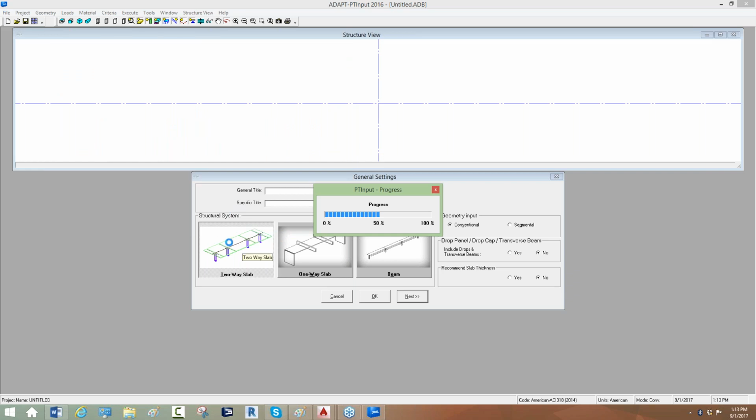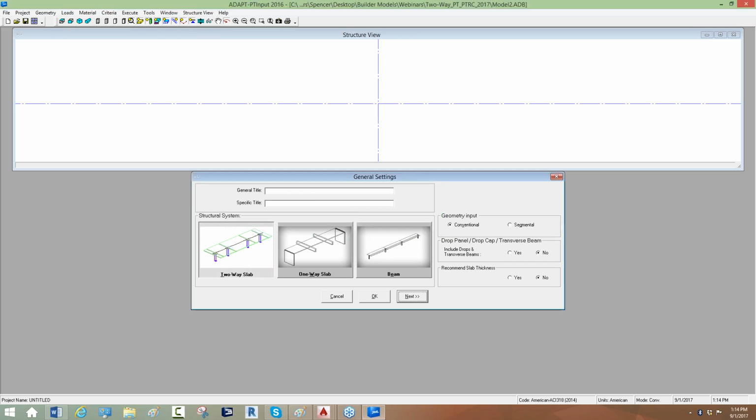Okay, the structural system that we're using will be a 2-way slab. This allows us then to select whether or not to use the equivalent frame method, and when we select to use the equivalent frame method, the program makes necessary adjustments to the column stiffness and the frame stiffness relative to the code implementation. Today we're going to use US units and ACI code. So we'll do 2-way slab. We're using conventional. We talked about segmental a moment ago, so we're going to use conventional input.